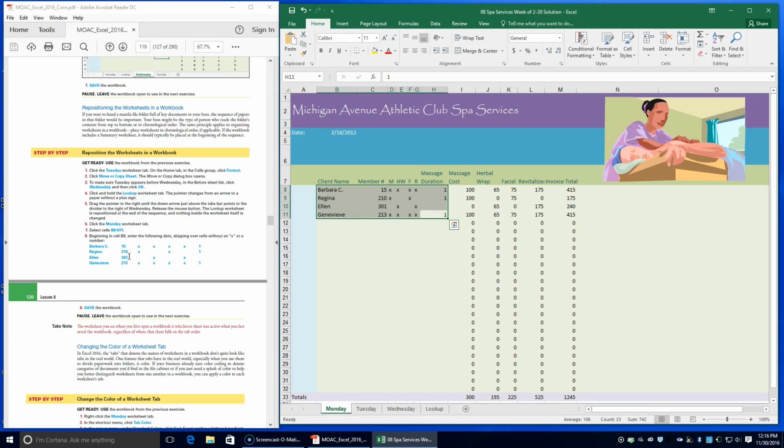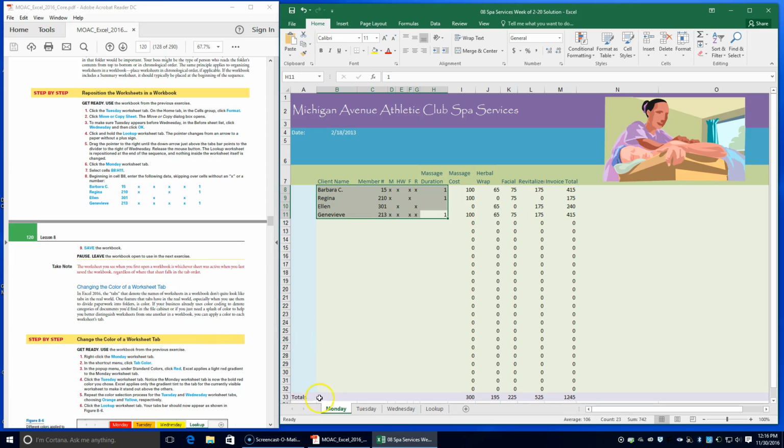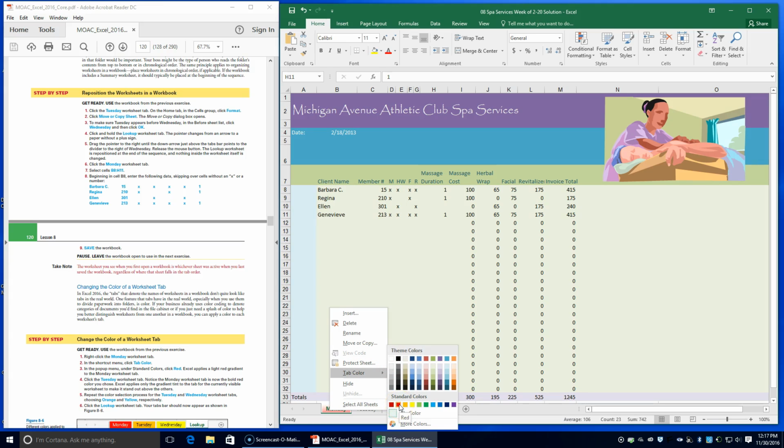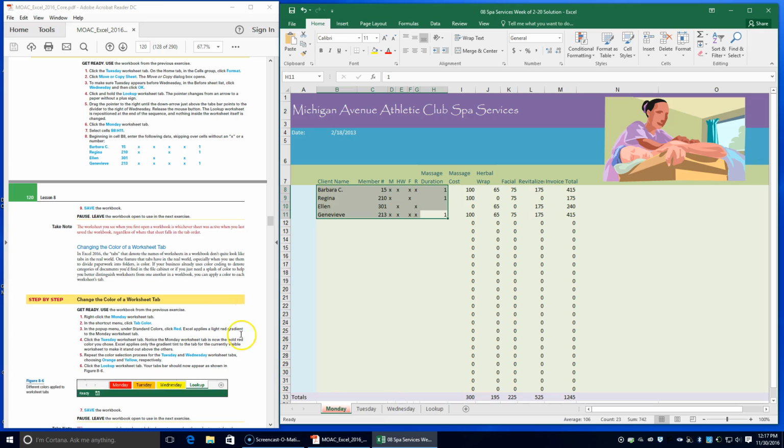Okay. Next, we're going to change the color of the worksheet tab. So use the same document. We're going to right click on Monday and we're going to click on tab color. And under the standard colors, we're going to choose red. Excel applies a light red gradient to the Monday worksheet tab. We're going to click Tuesday worksheet tab, and it says notice that the Monday tab is now the bold red color you chose, and Excel applies only a gradient tint to the tab for the currently visible worksheet to make it stand out above the others.